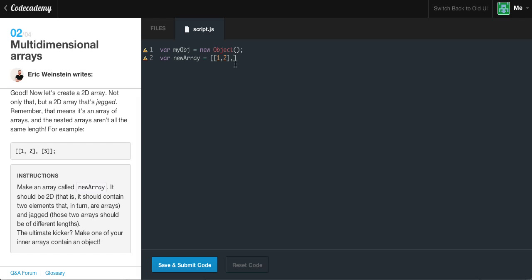Now we're going to create a new array, and we're going to pass in our object, myObj. Oh, no, what happened? Double, there we go. Okay, so now take a minute, just look at that. As you can see here, we have an array, then the first slot is another array, and then the second slot is an object.